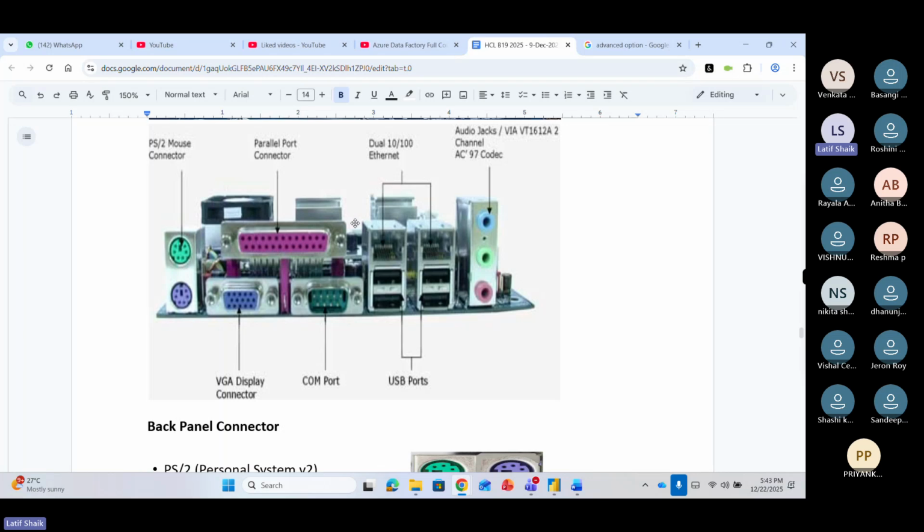Next is the serial port, COM port. It's a 9-pin D-type connector, 9 pins. This is called a serial port, COM port or RS-232. In the earlier days, we had external modems. Now we have Wi-Fi routers. Earlier the telephone wire went to the external modem, and the modem connected to this COM port. That's what we call the COM port, communication port.